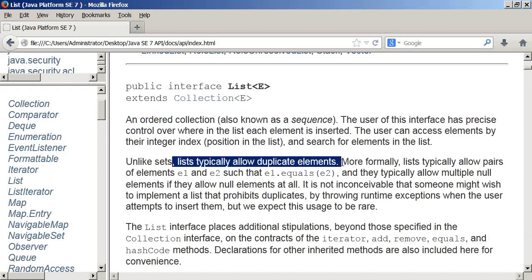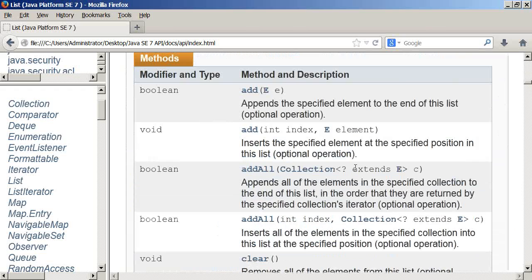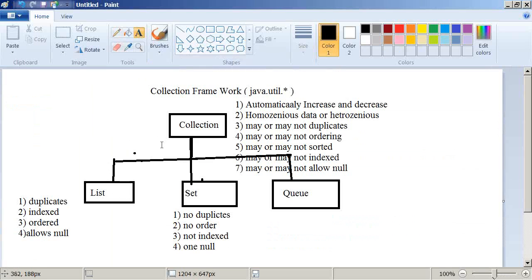So list typically allows what? Duplicate values. It allows duplicate values. Right? So like this, same. It is also a child of collection. So it is also a collection. List is a collection. What is the purpose of collection? Grouping the objects, and performing the operations on a group of objects. That is why this framework is given.